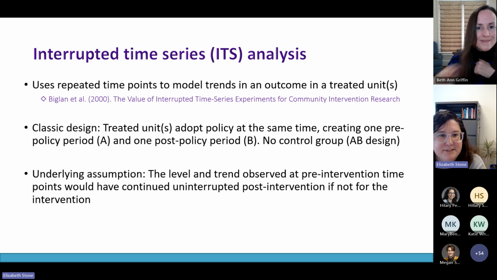Great. I think that's the only other one I saw on autoregressive. We have some answers in the chat. And can you see the ITS? Yeah, so it looks great.